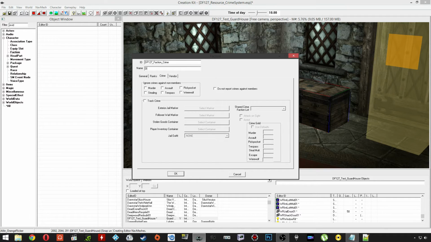The name, I'm just going to put DF127 crime faction, but you're probably going to want to put something like the name of your town and then crime faction, because you'll actually get a notification, as we'll probably see when we test it later on. It comes up with a notification in the corner mentioning what faction you've got a bounty added onto if you do perform an assault or anything like that.